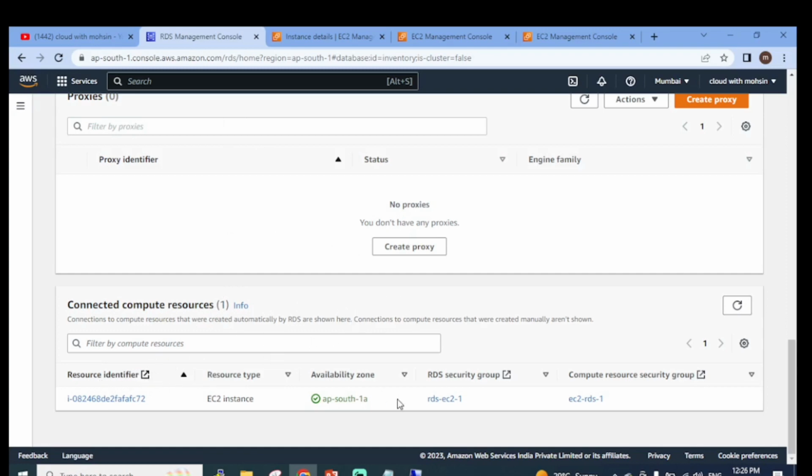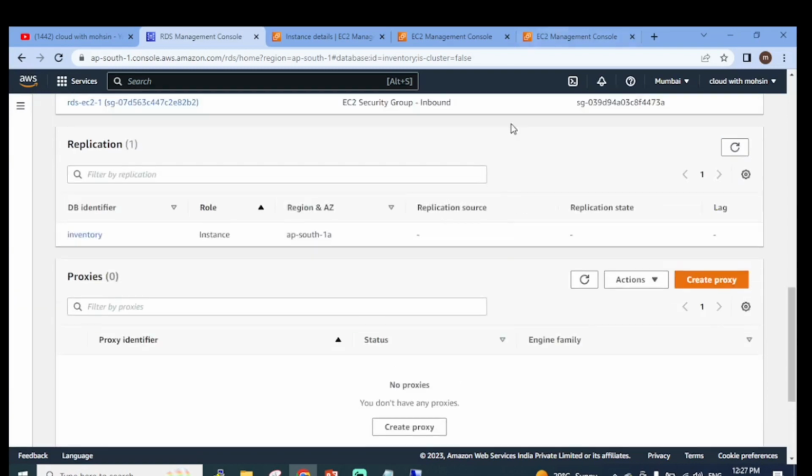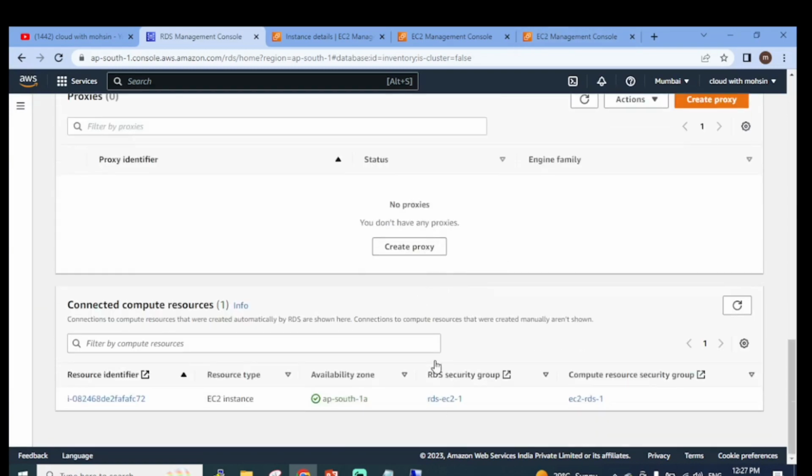Before connecting, it will show there is no database. As you can see in the information here, connections to compute resources that were created automatically by RDS are shown here, and connections to compute resources that were created manually are shown separately. So this RDS EC2 instance I have created manually, hence it was not showing. We need to add it; there is an add EC2 instance button here. So we will do that, and once that is done, we can see this EC2 instance is part of this one. Okay, so let me log into this RDS EC2 instance.